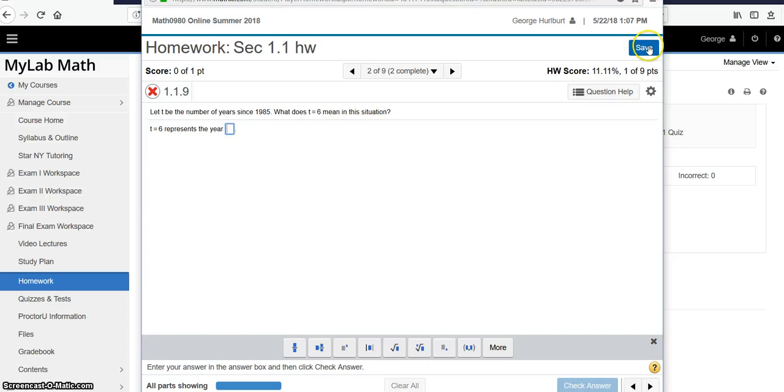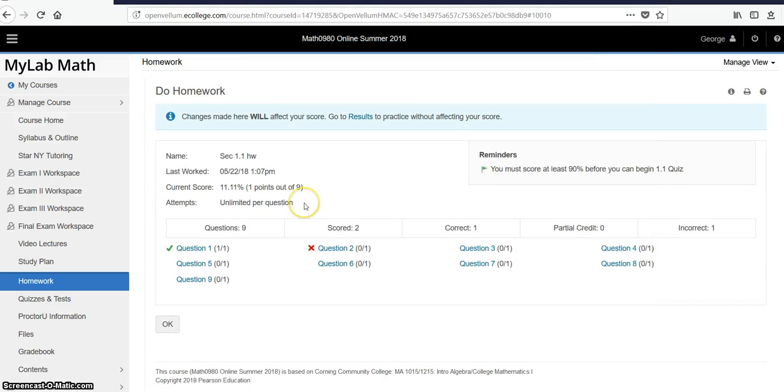Alright, so notice if I save this, it does keep track. I don't have to do everything at once. I can do some of the homework and I can come back later. It will keep track of exactly what I have right and exactly what I have wrong.